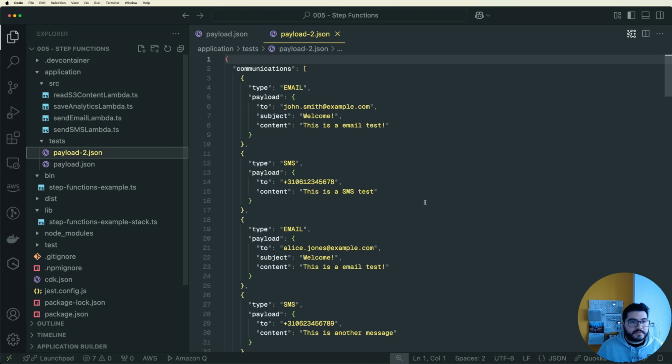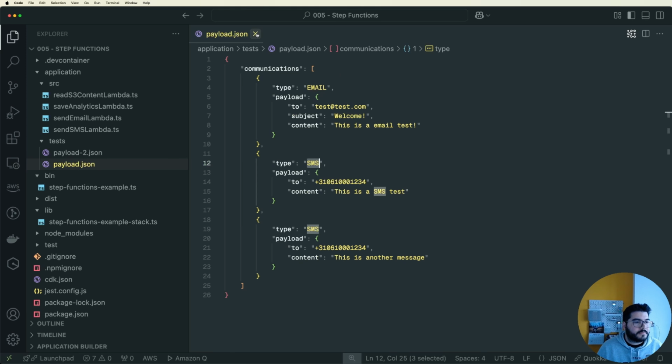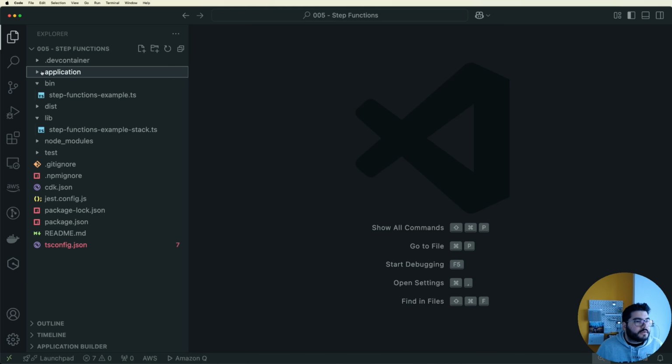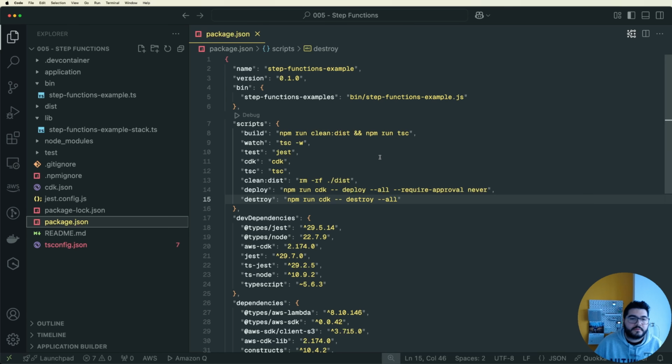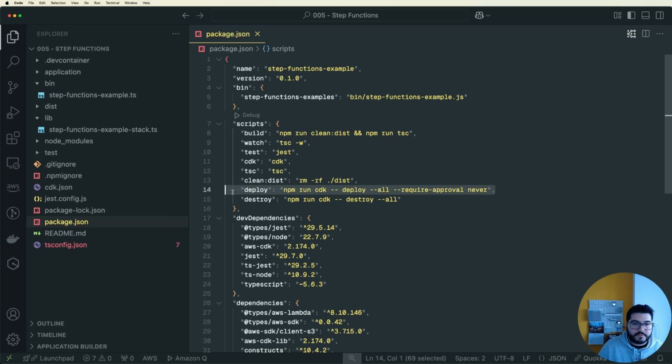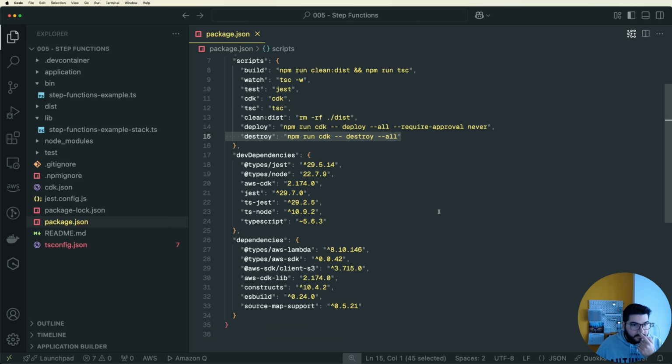And we have another example here. It's just a little bit more data, exactly the same. Also in our package.json, I put some other scripts here to do the deployment and also to easily destroy your stacks after you're done with the testing. And there are also some dependencies here to help us with our example.